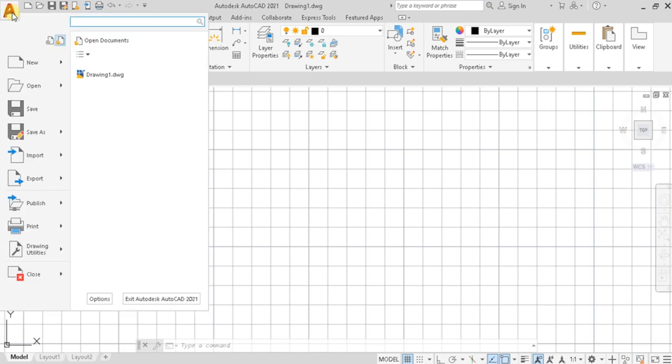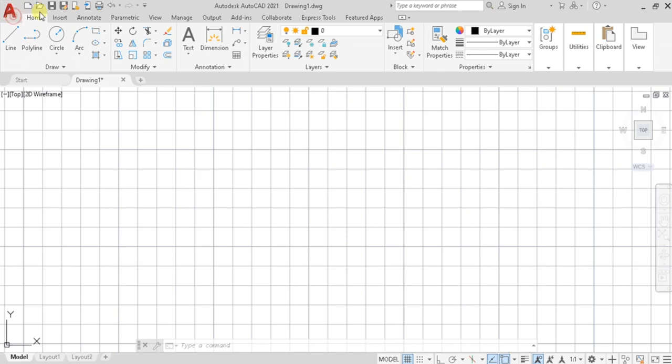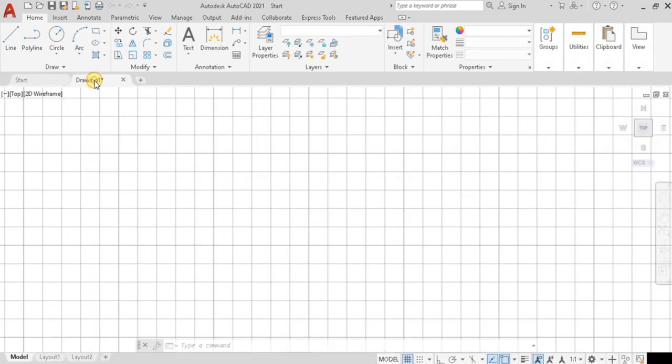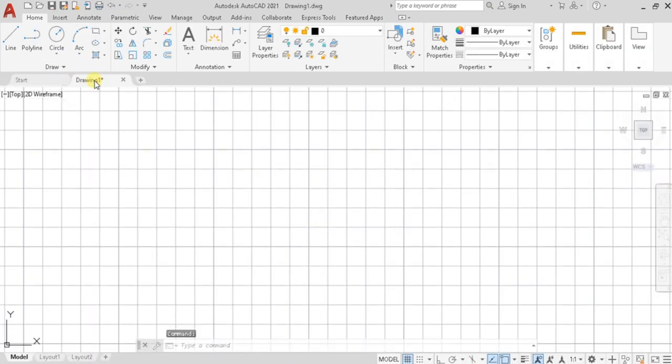Here is the application menu. Different type of commands can be activated from here, like you can create a new file, you can open an old file, you can save, you can publish, export or import, or simply exit the whole file. This is the quick access bar from where you can open, save, import or export without any delay, just with the help of a single click.